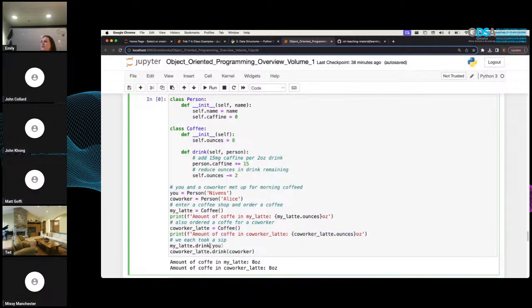And then mylatte.drink. So this is where object-oriented programming gets complicated. But I'm calling the object mylatte, which is an instance of coffee, which the first time that I create it has 8 ounces. And then I'm calling the function drink, which takes in a person. So it's taking in you, which we define as this person named Nivens. And Nivens is this name and has 0 caffeine. Whew, that was quite a bit.